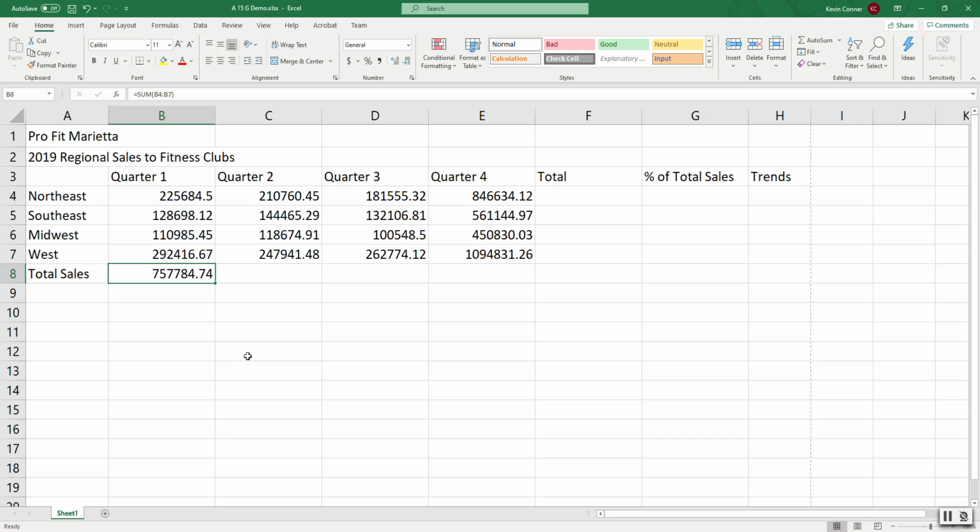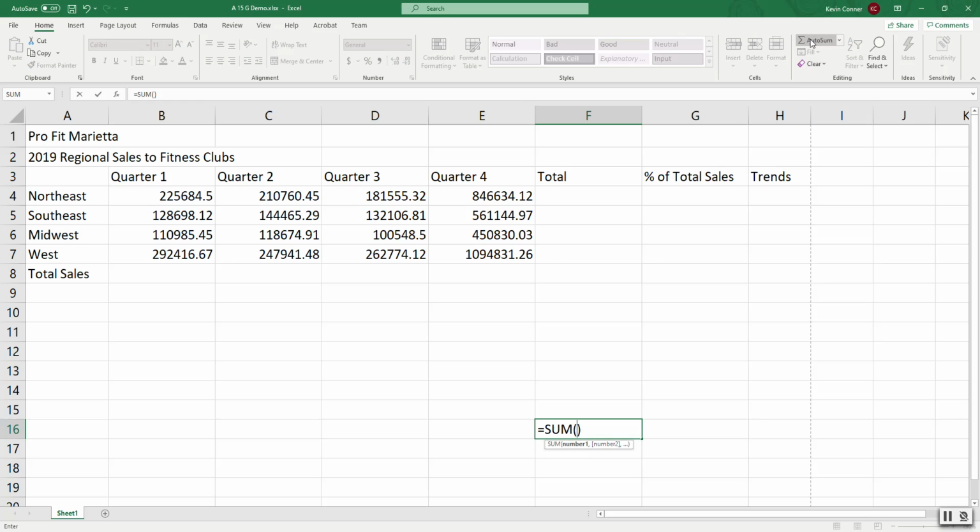Now, you don't have to have it right underneath a column or row. I'll click down here in F16, where it's going to have a hard time finding a row or column, but I can still utilize it. I'll click the AutoSum, and as you can see, it didn't find that range. I really want to do the same thing: sum up the range between B4 and B7. So if it doesn't find the right range, I'm going to show you another example.